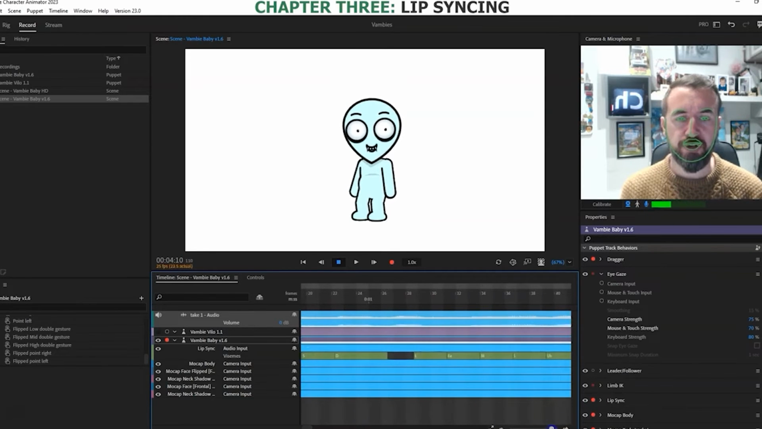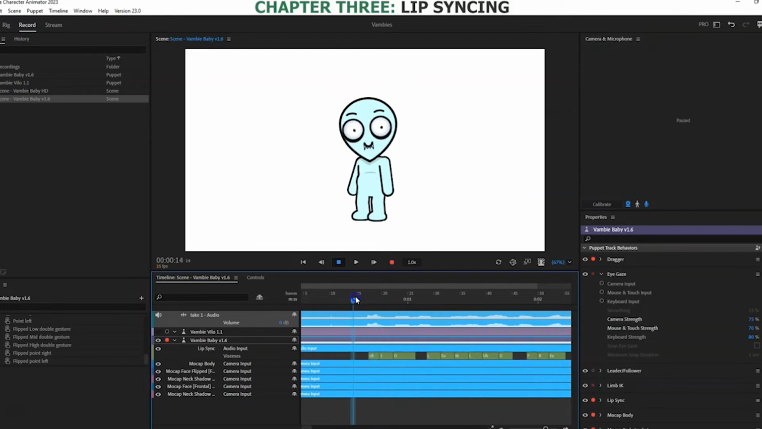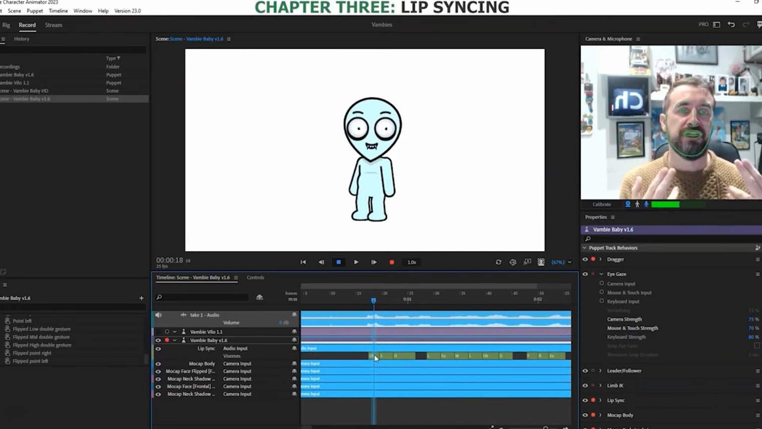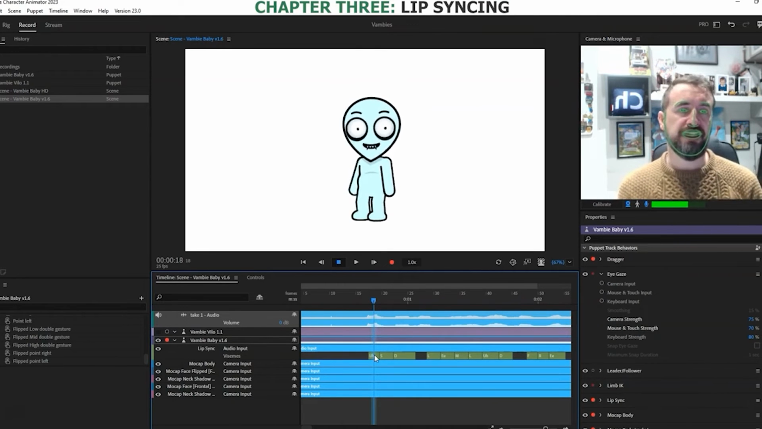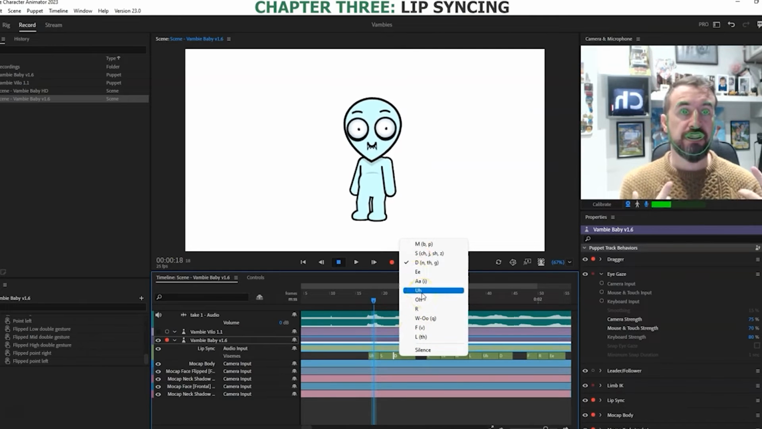So once you've recorded a vocal, you can see that your audio file is up here, and then below it are the visemes. So what the computer interpreted as what you're saying as being the correct viseme. Sometimes it does a great job, sometimes it needs a bit of cleaning up. If it needs a bit of cleaning up, what you do is you right click and you swap it for the lip sync, the viseme that you want.